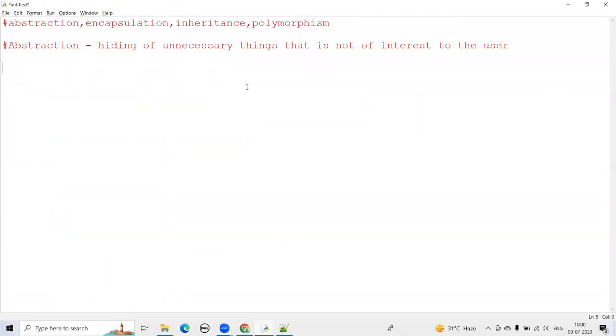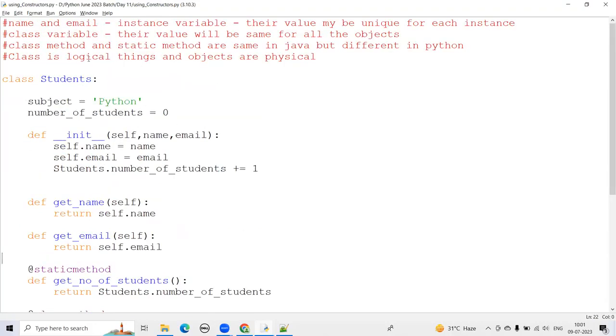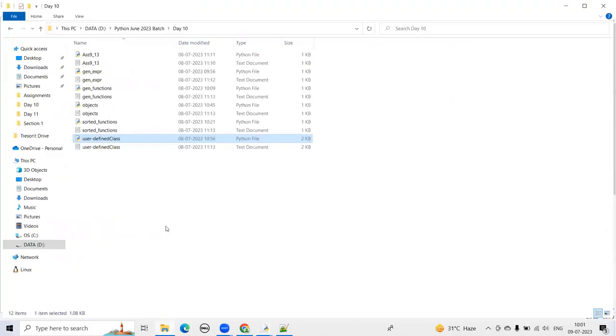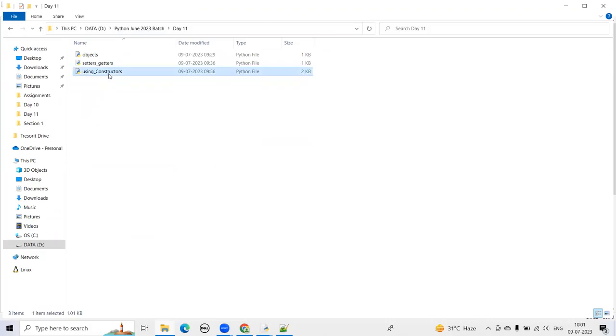I am only interested in knowing how many students I have in the class. So for that, I don't need to open this and see all those things. What I will do is import this module. The name of this module is using constructors. So we'll just import this.